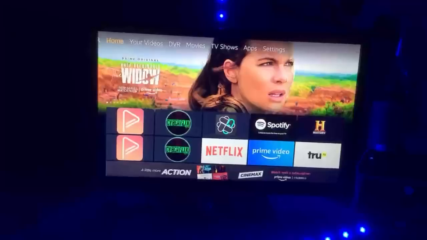I wanted to go over my current Fire TV setup. Here you'll see that it's already been established. I've already signed into my Fire TV. If you're getting a brand new Fire TV for the first time, you're going to want to either log in to your Amazon Fire TV account or register a new one.